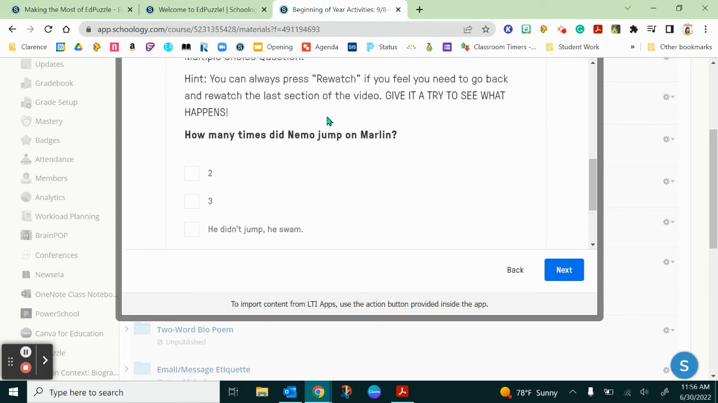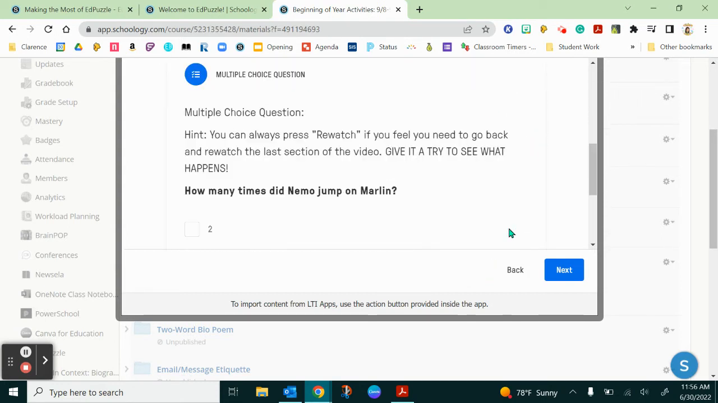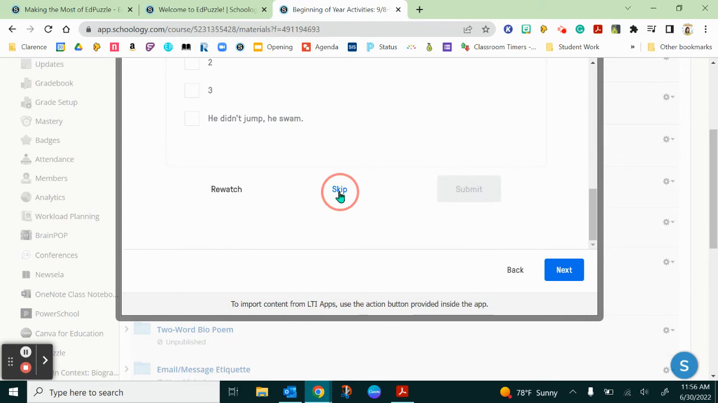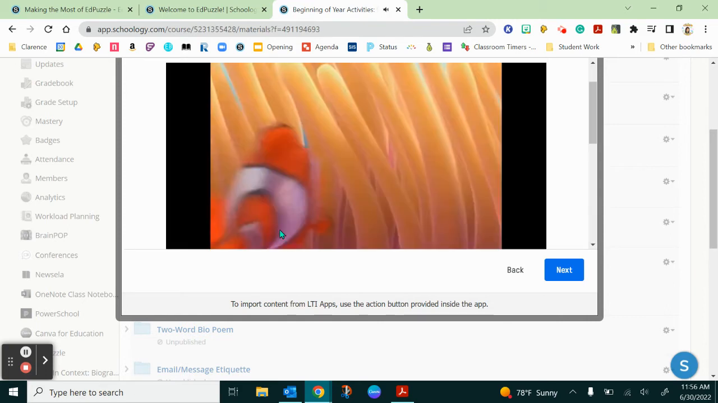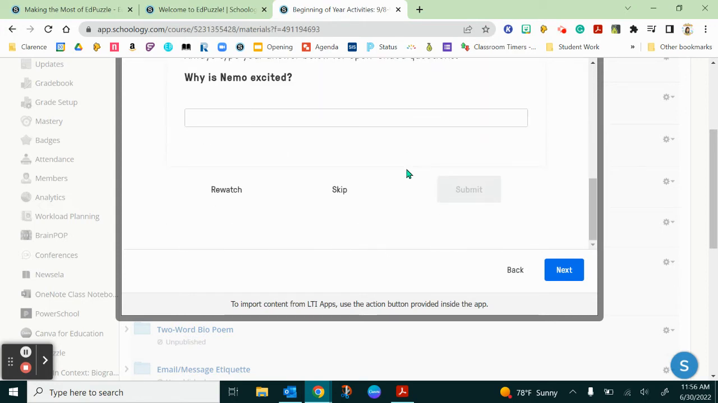So if they didn't know that the question was, how many times did Nemo jump on Marlin? They weren't paying close attention. They can rewatch and count the number of times. And then that kind of holds true for the rest of the questions that are on here. So why was Nemo excited? So this is an example in getting them to practice an open-ended question.